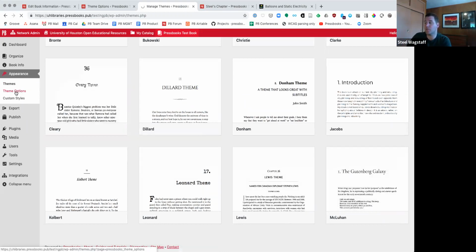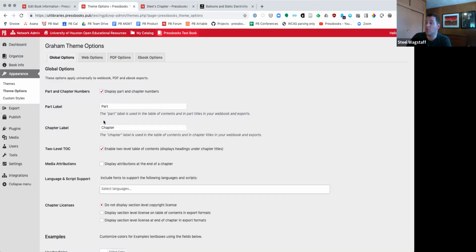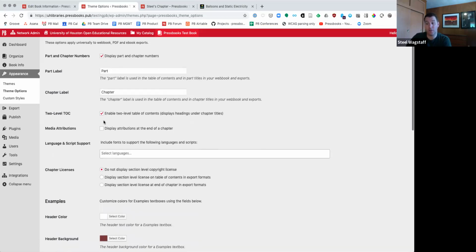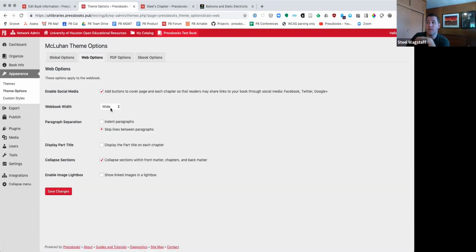Each theme will also give you a whole bunch of what are called theme options. These are really extensive and you can do a lot of things with them. I'm not going to show them all to you, but I will show you that they're there and that you can customize them. There are a series of options that only apply to the web book, which would be the book you see when you visit the web.